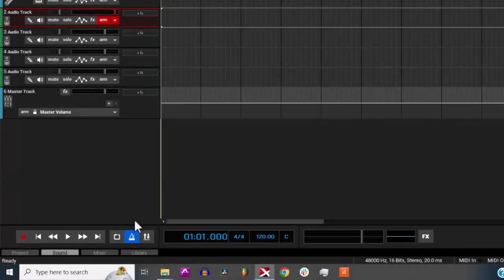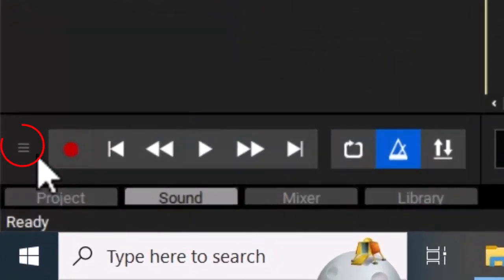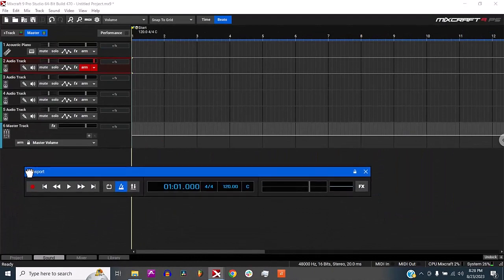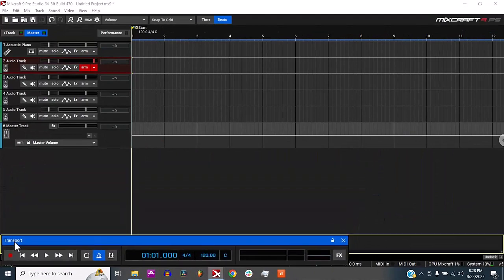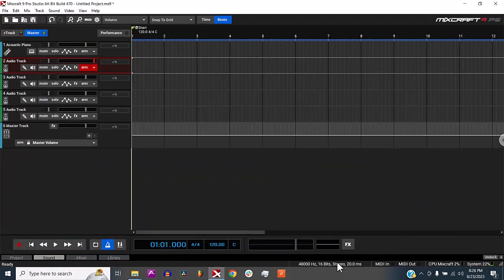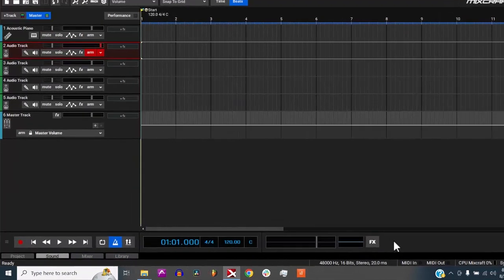This whole line right here is called our transport. Its most common use is the metronome, and it can be dragged out into its own window. You can grab it right here and move it wherever you want. I normally just leave it where it is. We're going to use this transport area to choose our metronome settings.